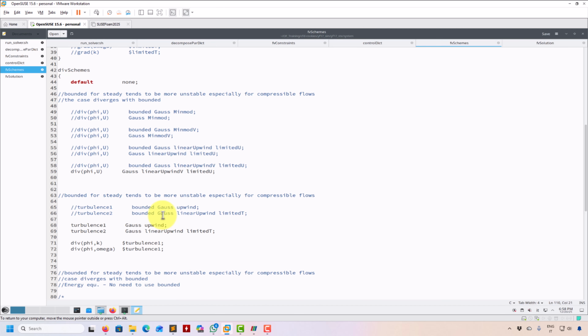I want to mention something: when it comes to steady-state simulation, you can use the bounded keyword. And let me show you what that bounded keyword is doing.